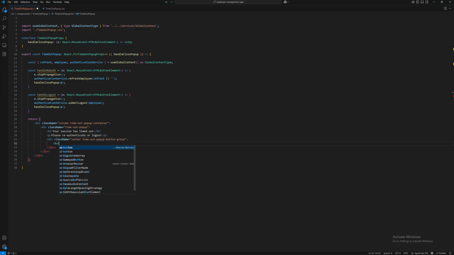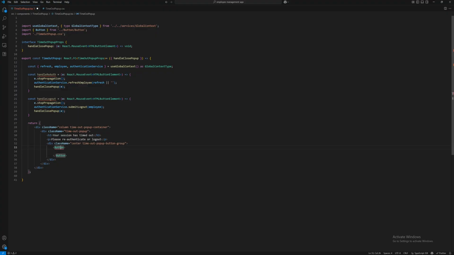Inside, let's render a button component. Let's go and import our button component here. Open this up a little bit. We need to go ahead and pass in some props as well. Inside the button, let's say type is equal to primary, and we'll say handleClick is equal to handleReauth. Inside, let's render a text that says reauthenticate.